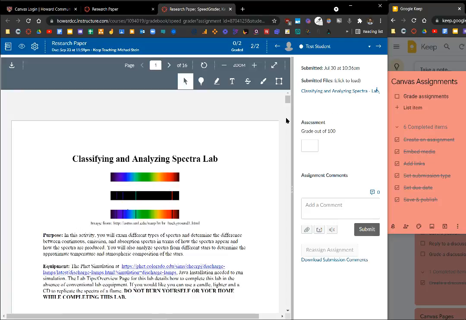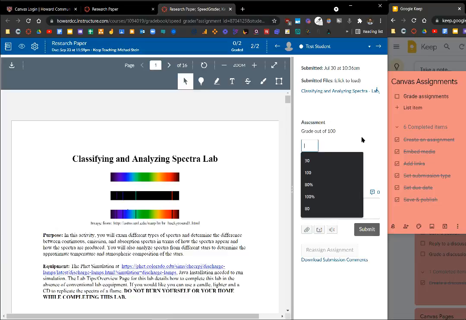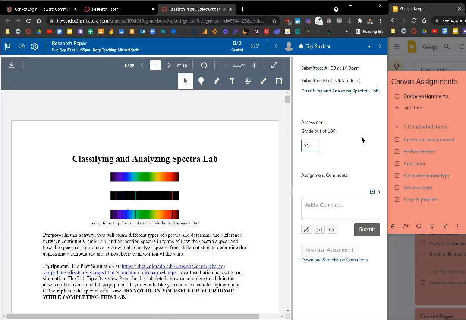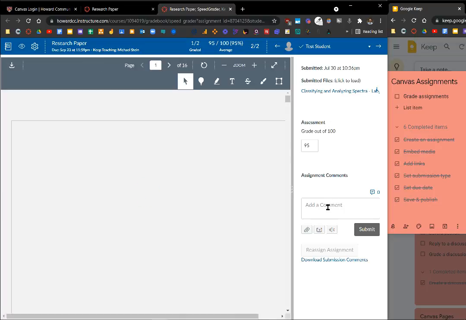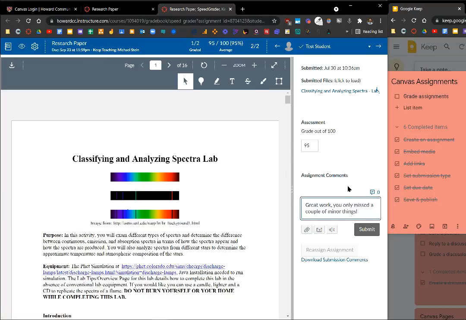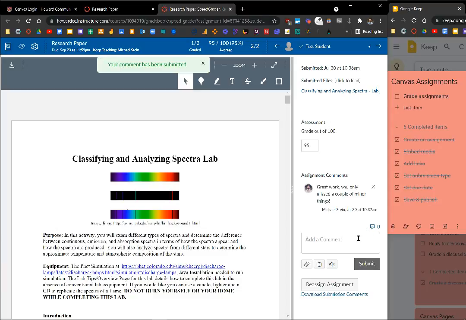You will now see a preview of the work the student has submitted. To assign the student a grade, click in the grade field and type in the grade. In this case, I'll give the student 95. You can also provide comments by clicking in the comment field and click Submit to submit my comment. You can also attach a file to your comments or add a video or audio recording.